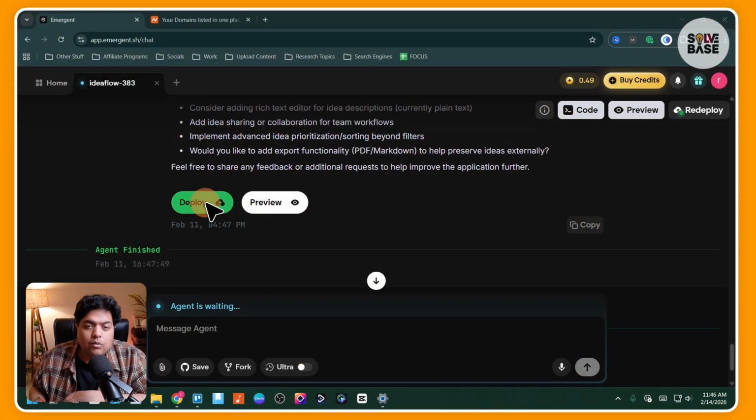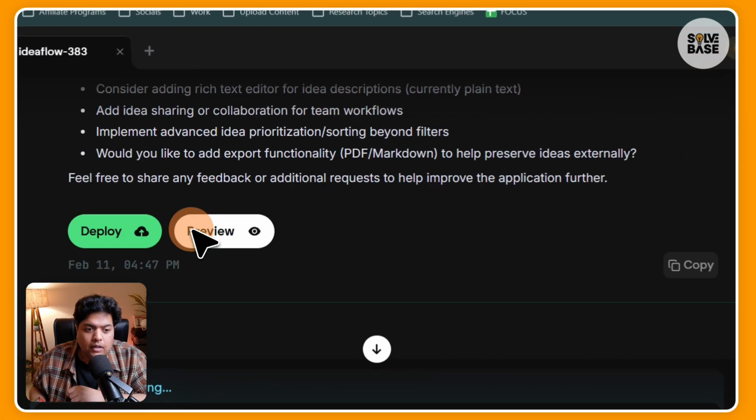Scroll down in the chat and you're going to find this deploy button. Click on it. It's going to take about 50 credits per month in order to keep your app deployed and active. Out of that, it will take 2 credits per day.